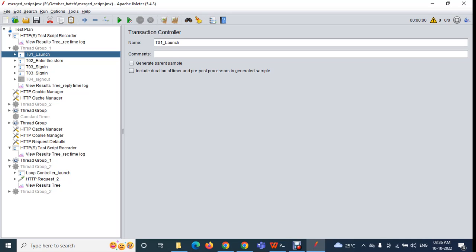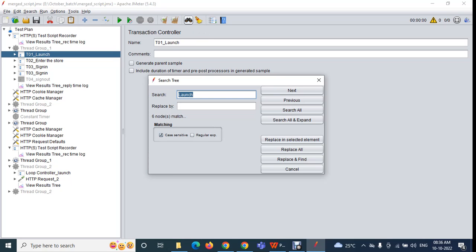Click on Search and click on Reset Search. You can see the boxes are cleared from here, right? That is how you can use search and reset search, and these two have shortcuts. You can see the binocular symbol, click on that one. If you click on this particular symbol, you can see Search Tree.